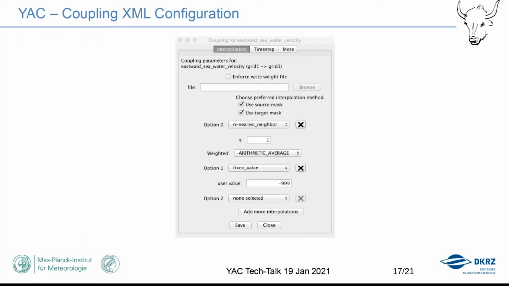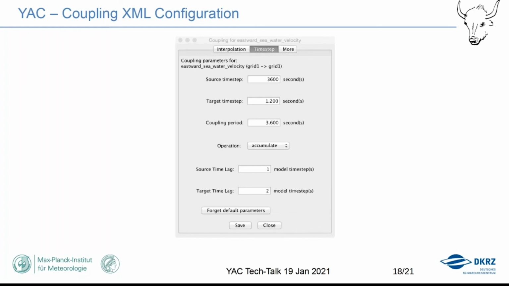And then if you click on this, you enter the next step where you can define the interpolation stack that Moritz already mentioned. So it's 3, but you can even add more interpolations to the stack if it makes sense. And you can also provide the source and target time step and coupling period. This is handled separately for each field, so you can couple different fields at different coupling periods, with different operations, accumulation, and of course with different interpolation stacks.